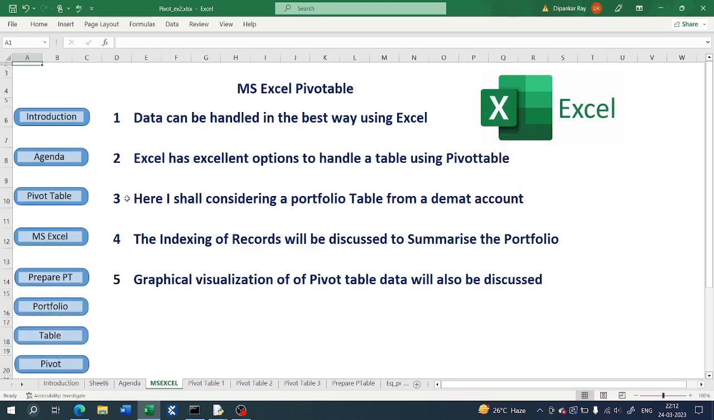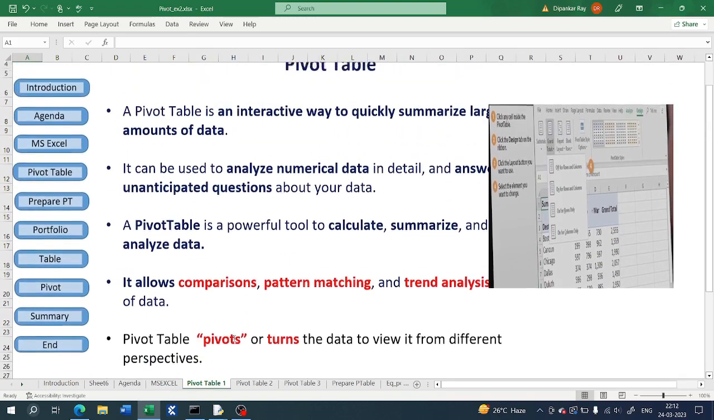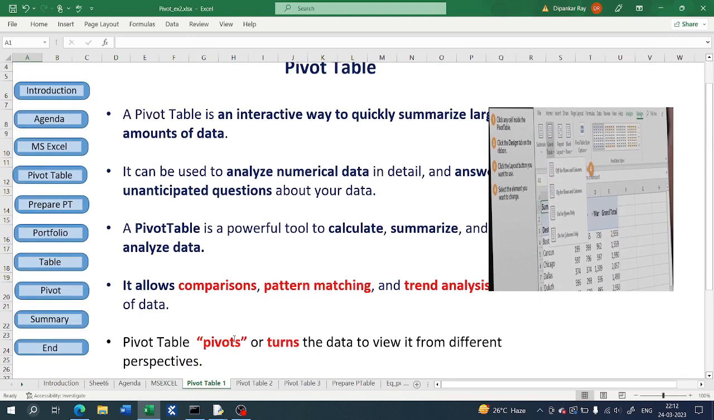We know that MS Excel is a very powerful tool for data analysis. It has several tools and functions for data analysis. Among all these things, the pivot table is one of them and is very powerful. It has a very strong graphical user interface. A pivot table is an interactive tool for quickly analyzing data.